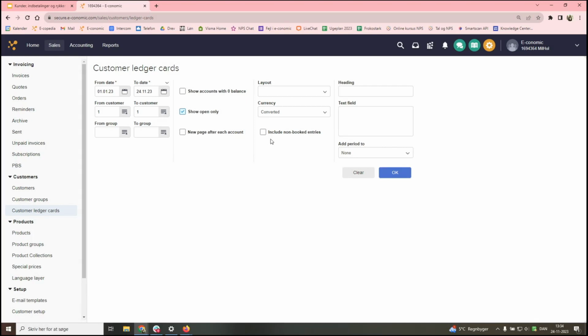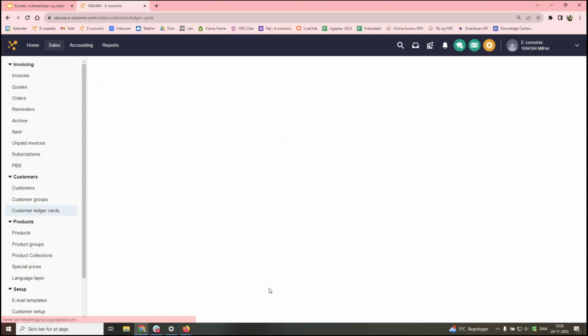Over here, we take a look at this one called include non-booked entries, which is used if, for example, you have some payments in your journal that have not yet been booked, but you want to check how these affect Lars Andersen's account. Then I can check this box off and make sure that everything is correct before I book my customer payments. I'll show this to you later, but for now, I don't have anything in my journal, so there's no need for me to check this box. Then we just press OK.